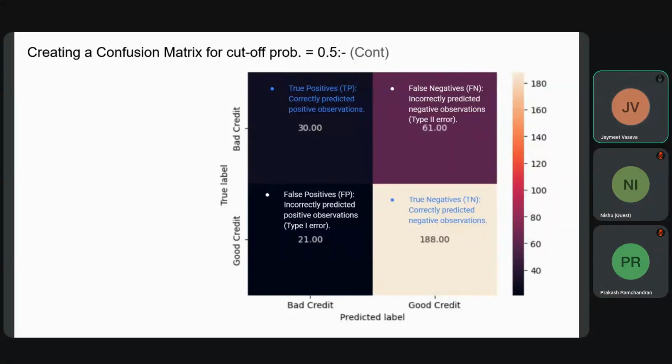So this is the interpretation of the true positives, correctly predicted positive observations; the false negatives, which are the type 2 errors, incorrectly predicted negative observations; then true negatives, correctly predicted negative observations; and false positives, incorrectly predicted positive observations.